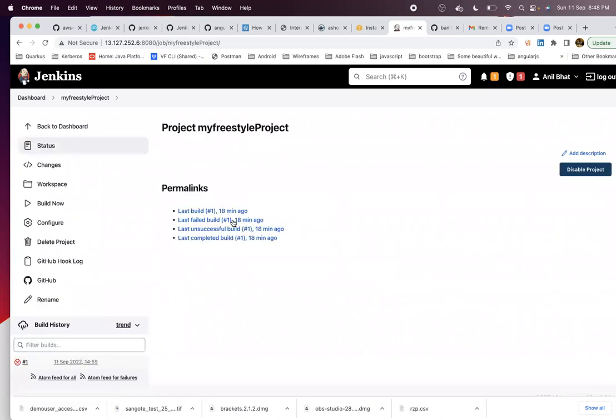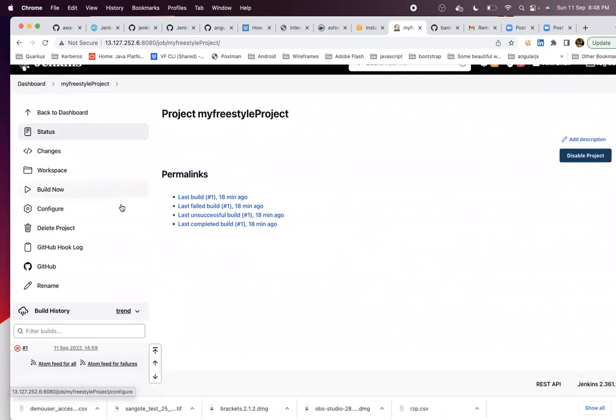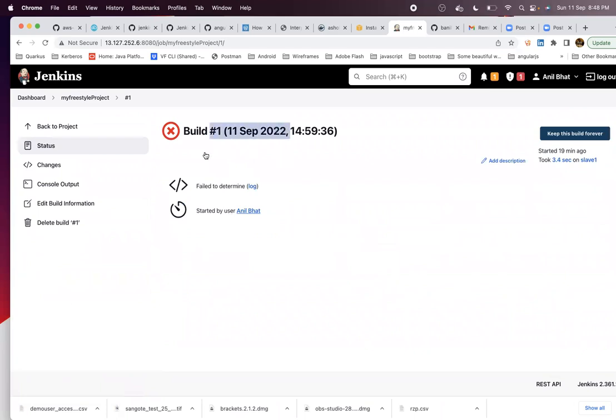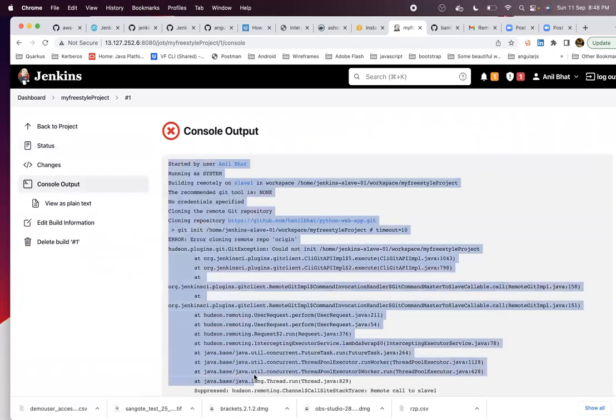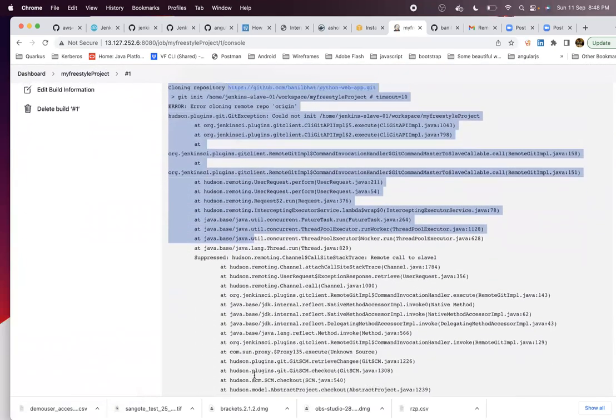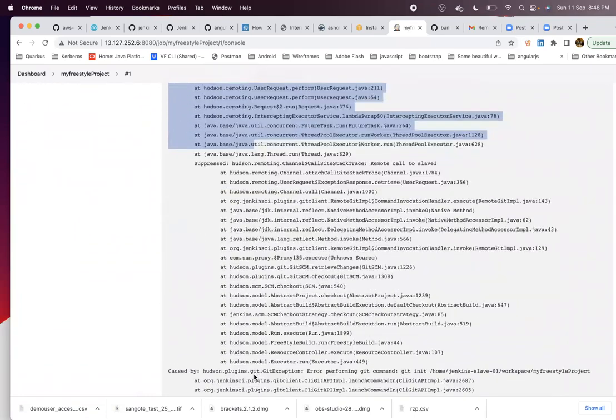This is my freestyle project, which was configured to pull a GitHub repository. If you want to see the log errors and so on, you can go to that particular job, which is job number 1. Click on this particular job number 1. There is a button called console output. You can go to the console output. There you can start your debugging. Okay, so this is how you can debug.